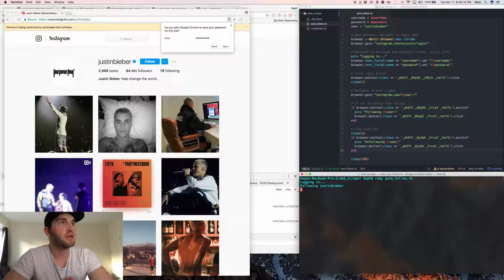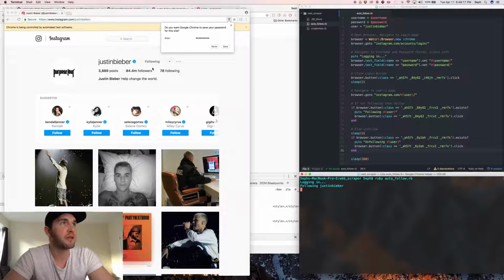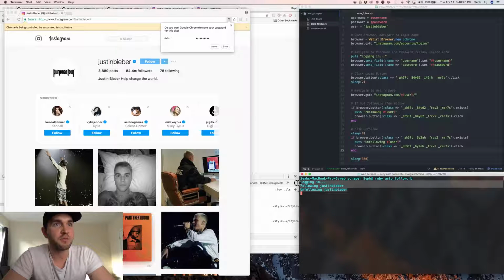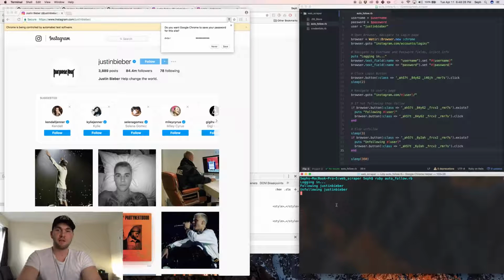All right, we went to his page. As you can see, I wasn't following him. It was blue a second ago. Now it's white. 3 seconds, unfollow. Everything shows up here in the terminal: logging in, following Justin Bieber, unfollowing Justin Bieber. So that by itself is enough. I'm going to stop this program.